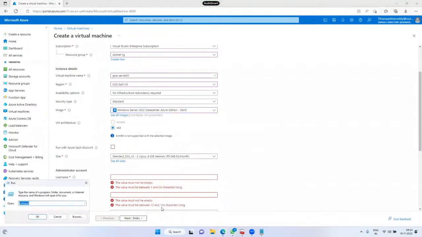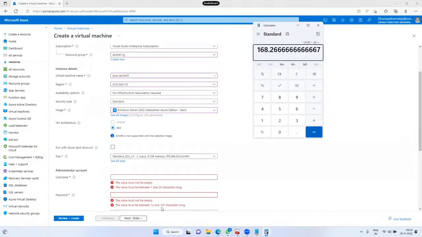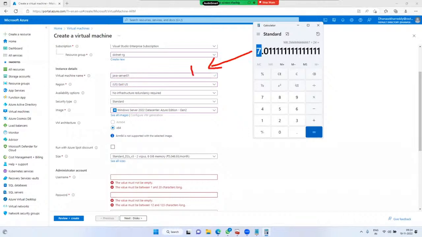If I calculate it, charges are applicable in Azure on an hourly basis. So 5,048 rupees calculated over 30 days. Per day cost is 168 rupees, divided by 24 hours. Per hour cost is 7 rupees. Clear? If you consume this server for 10 hours, 10 into 7, 70 rupees.